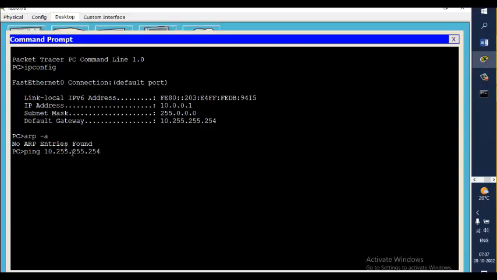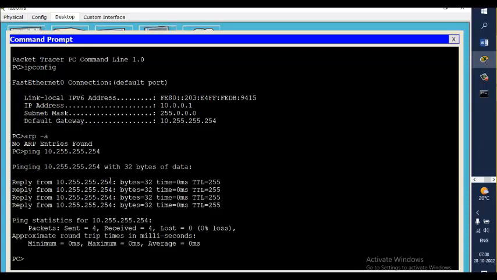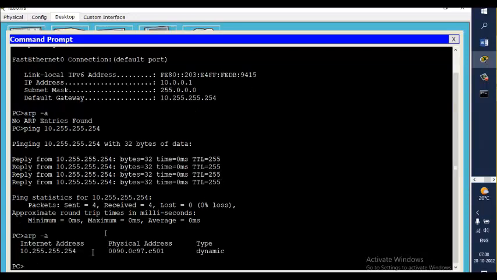But to reach it, first I need the MAC address of the gateway. So ARP will resolve the MAC address, and it is resolved very fast, so there is no packet loss. If you now see ARP -a, look at this, you can see the MAC address. Earlier, it was empty. So ARP has resolved the MAC address, and using the MAC address, the ICMP goes.